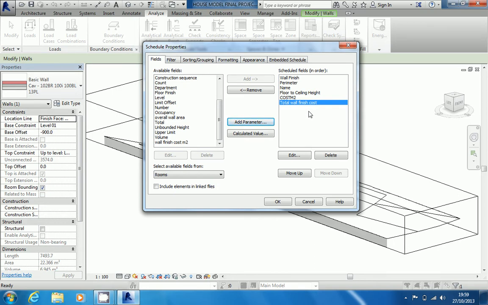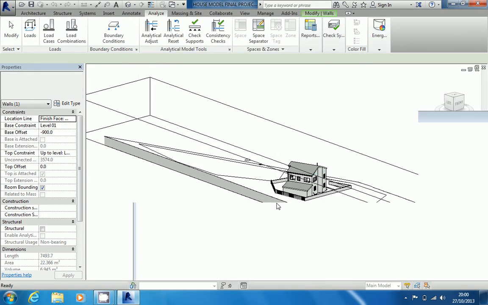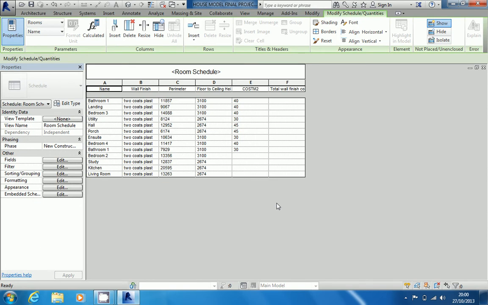Now we can actually get these in the order that we would like them to be in our schedule. So you usually start a schedule off by having the name of the room. Then you will have the type of finish, then you'll have the perimeter, floor to ceiling height, the cost per metre squared, and then the total wall finish. So I think we can OK that. I think that's how our schedule should look. So if we OK that, what we've now got is our room schedule.